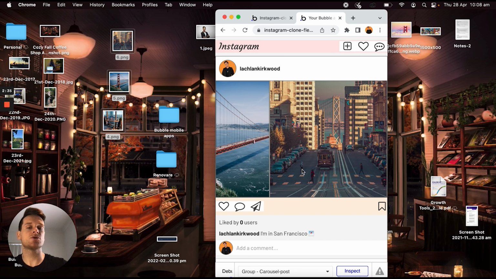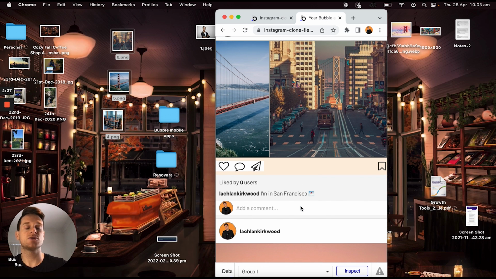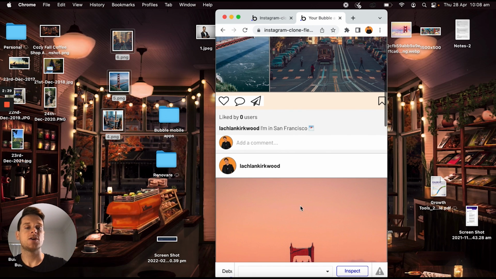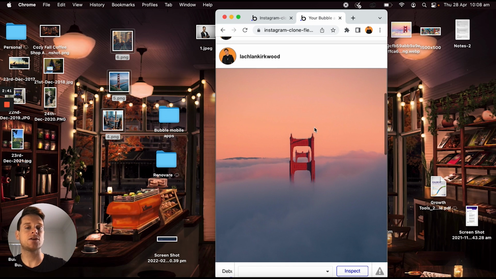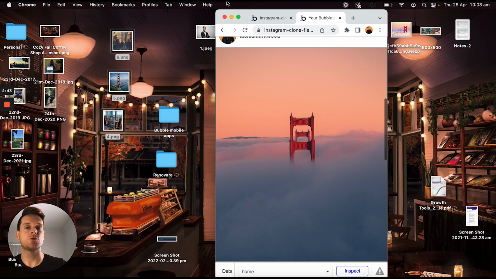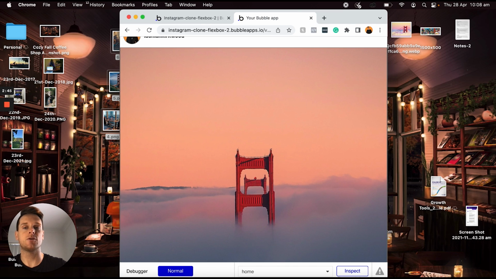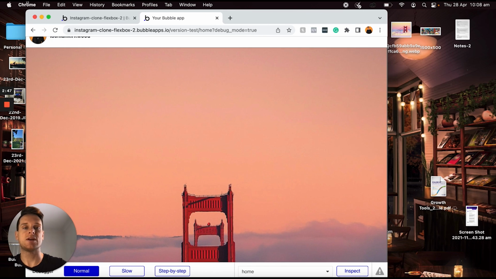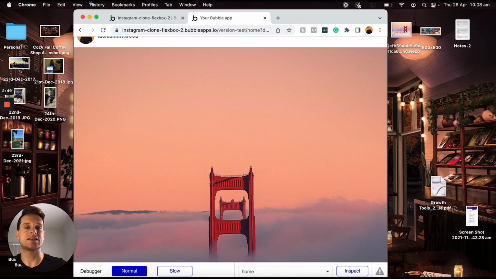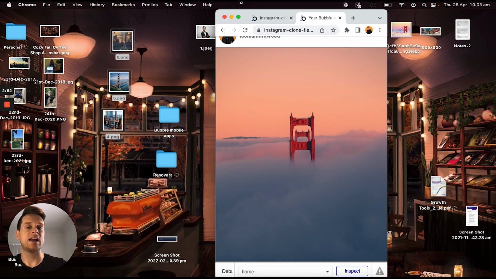If I was to also scroll down on my homepage, I've also published some additional posts. So you can see here I've just got a single image post, which I should also just mention, this page is fully responsive. So if we were to expand this out on desktop, as you can see, the image and all of the elements around it will expand. But if we're viewing this on mobile, it's then going to contract to the right device size.